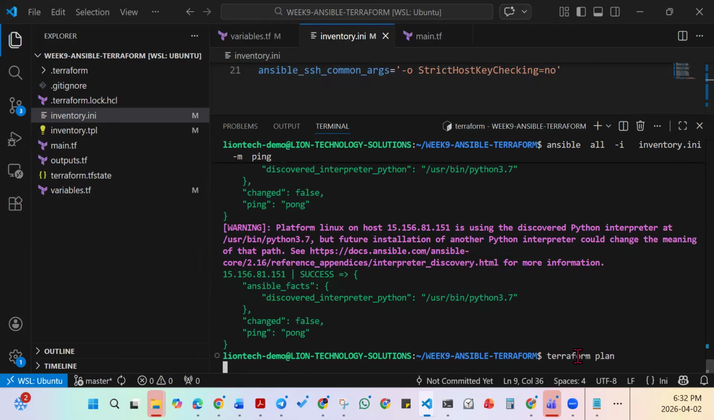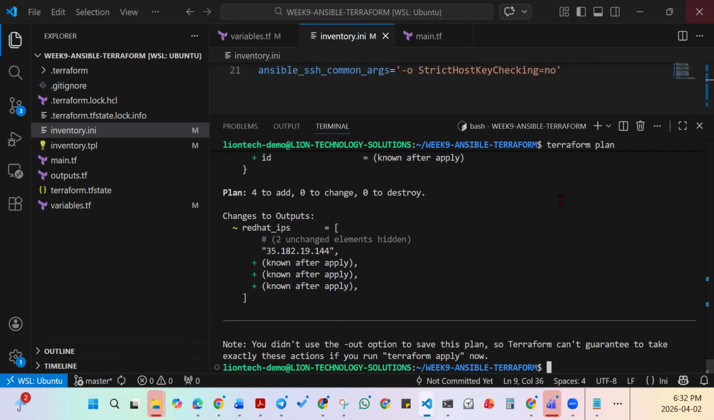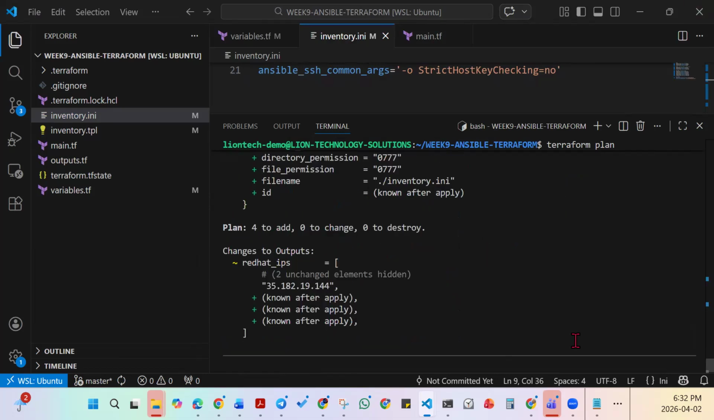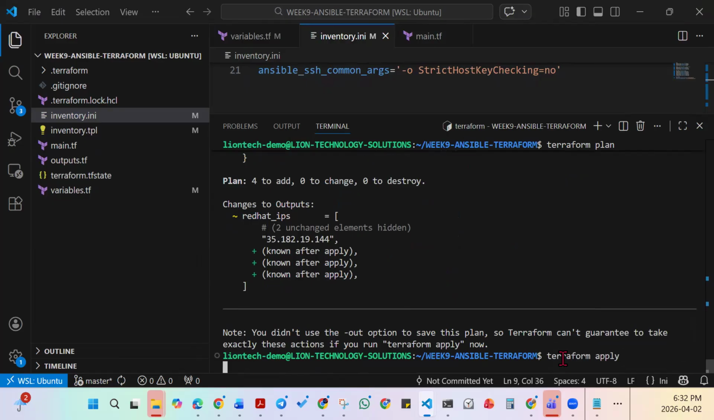Terraform plan. So once you have this, you are ready to master Ansible as a pro. You need this. It's very, very important that you know how to set up your inventory, because you can't run Ansible without an inventory. That's the first thing. So also, of course, it plans to add 4. Now we can just create, Terraform apply.